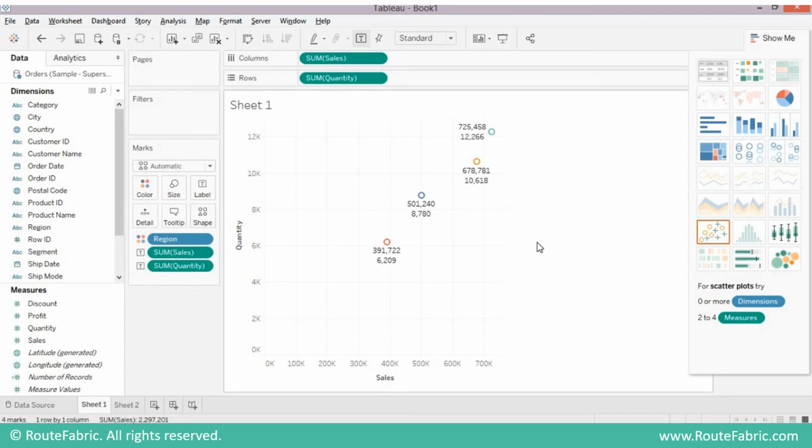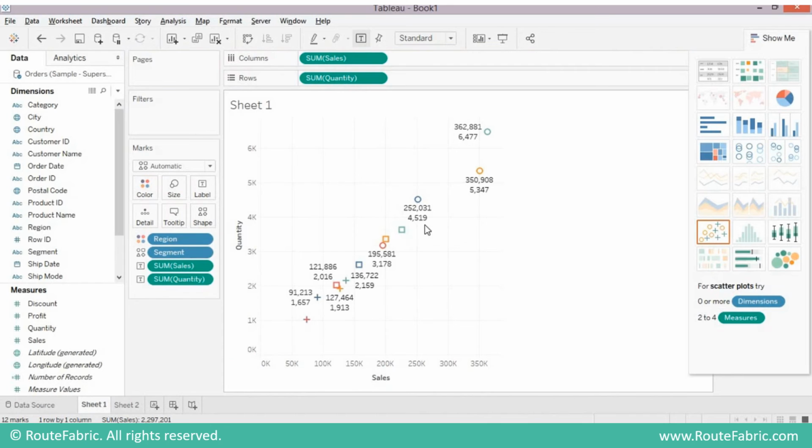Now let's also add the segment field. We will add segment to the shape mark. Now as you can see, we have a unique shape for each segment. So we have 12 data points now in our view. So what we'll do is we'll add the category field as well. Okay, we'll add category to the size mark.